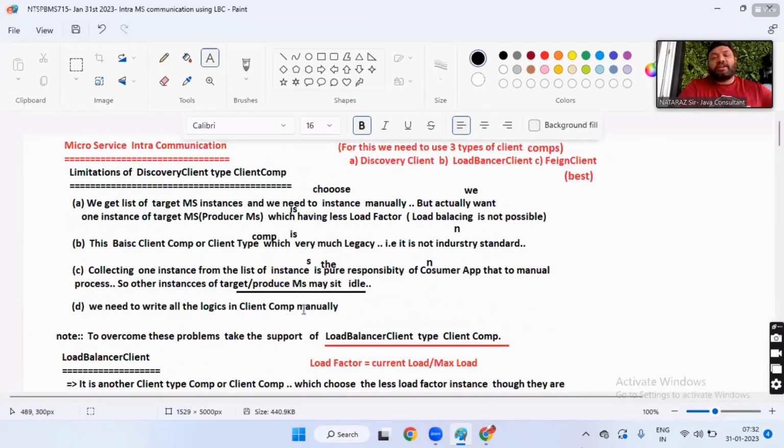What is the conclusion of this discussion, guys? LoadBalancerClient is an interface. Its implementation is RibbonLoadBalancerClient, which can be injected into our client component class through auto configuration. Its choose method will always get the instance with the least load factor.